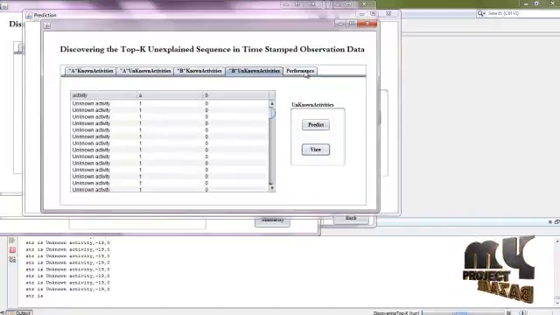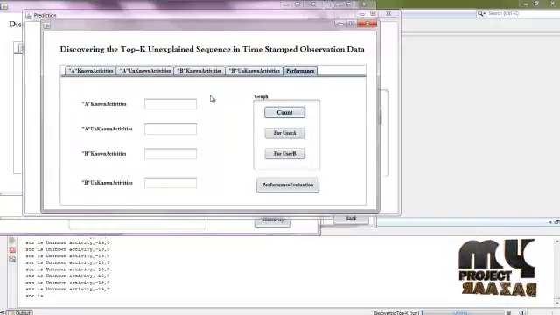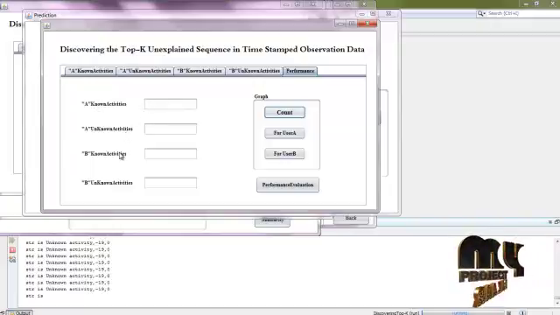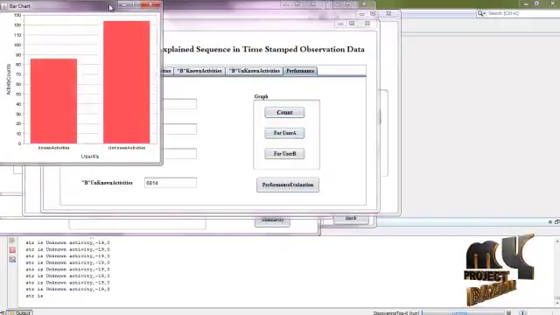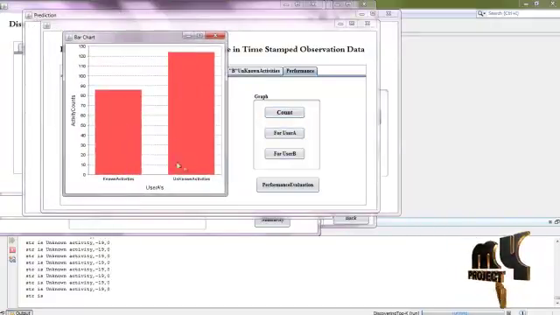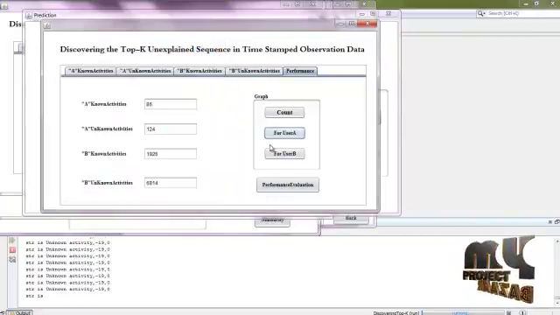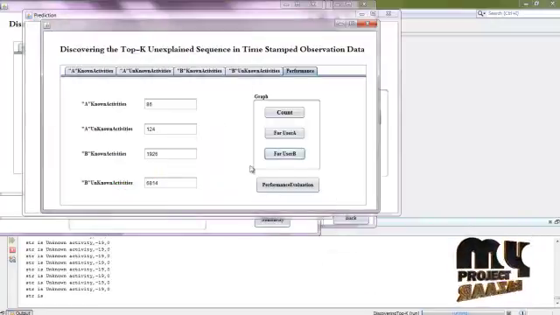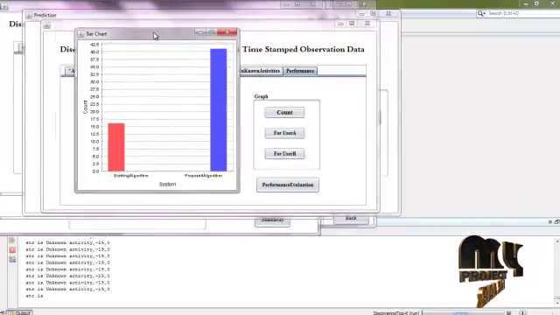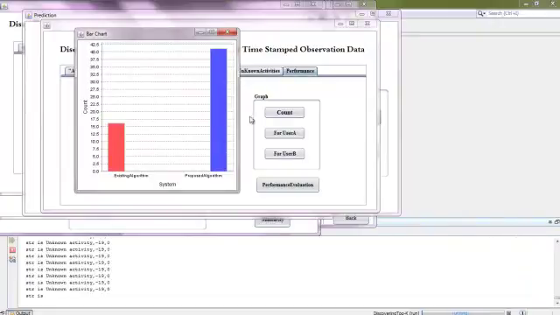Next we are going to evaluate the performance of the process. Here are A's known activities and B's known activities and the count of unknown activities. These are A's known activities count, unknown activities count, B's known activities count, and B's unknown activities count. For user A, this much of known activities and this much of unknown activities. For user B, the chart shows the known activities and unknown activities. Finally, this chart shows the performance of the existing and proposed methods. Thanks for watching.